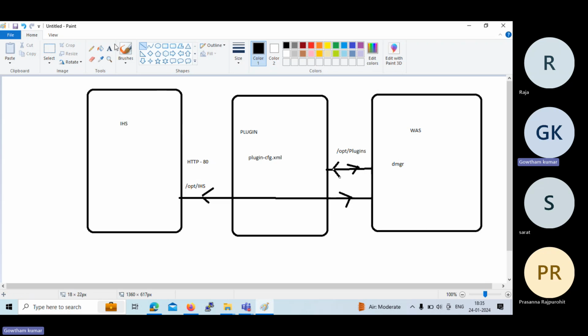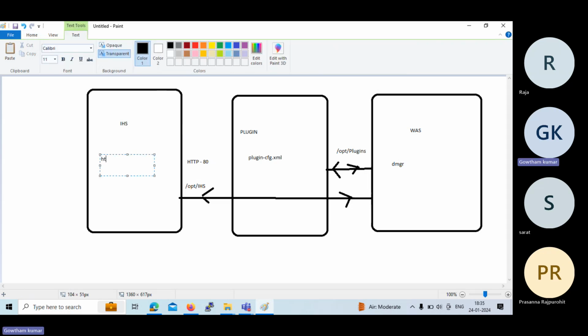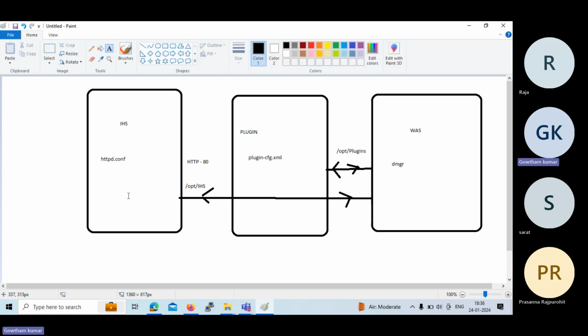As I showed in yesterday's class, in the httpd.conf file, in the last two lines, we define the path of your plugin-cfg.xml file, and it defines the load module. Load module is nothing but it defines the protocol, or the mechanism, of how you can connect to your IHS. So that is a standard process which you need to follow.